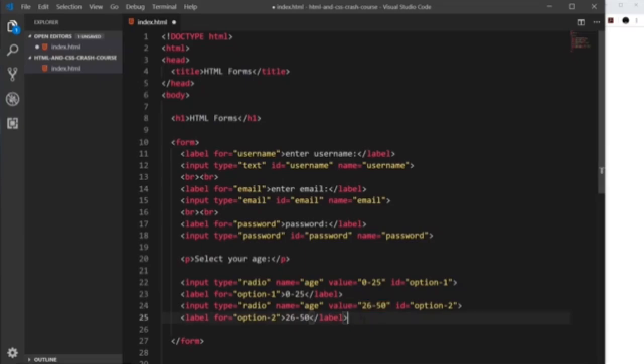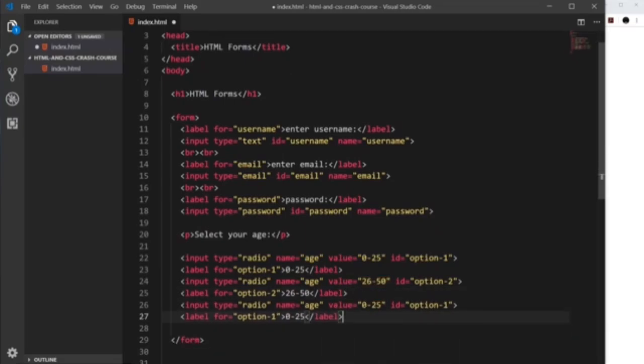So let's do one more. I'm going to paste this down here one more time. Again, an input type of radio. The name is age because we're grouping all of these together. The value is going to be 51 plus, and then this is option-3. And then option-3 down here, and we just need to say 51 plus down here as well.